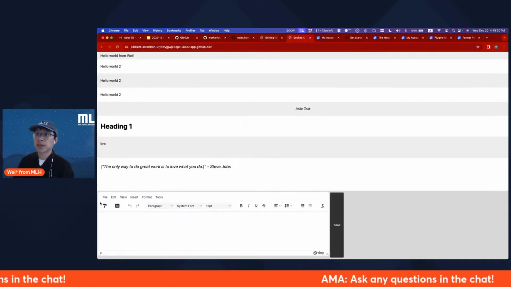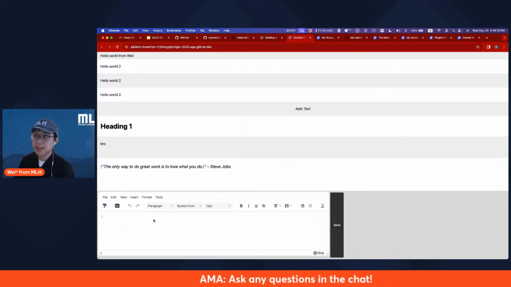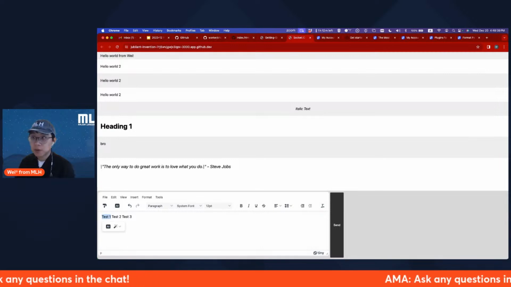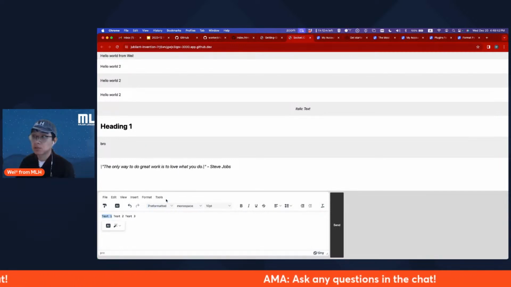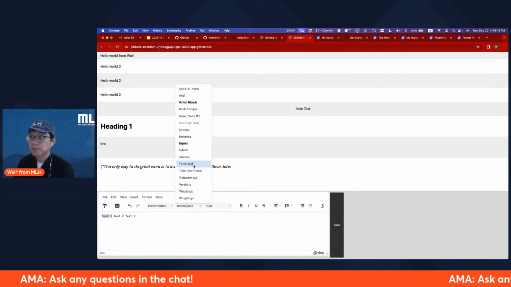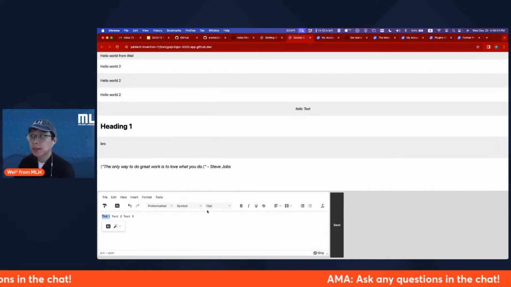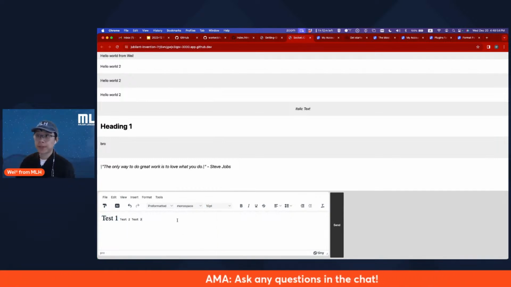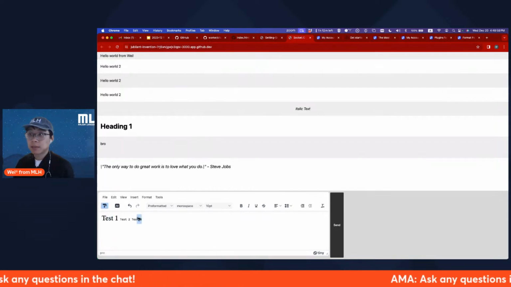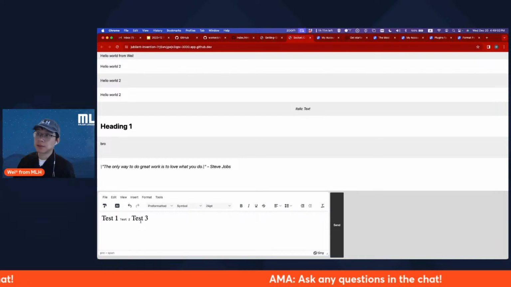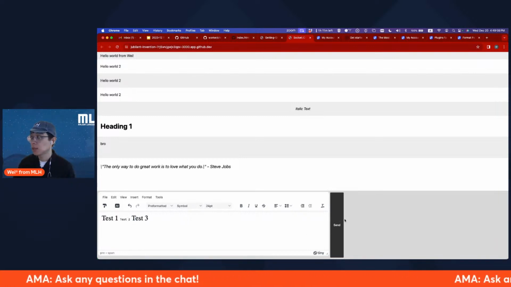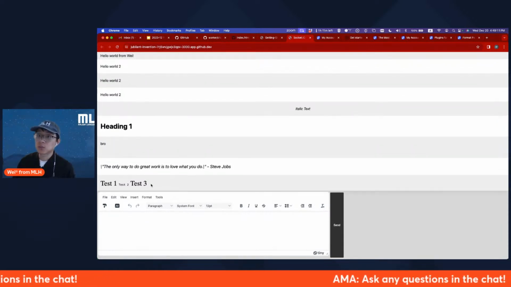I'm going to refresh real quick and you can see the format painter right here. So I'm going to do test 1, test 2, test 3, and for test 2, I'm going to change some things. I'm going to change it to a preformatted code. I'm going to change the font to symbol maybe, and 24 points. And I can easily select the format painter and maybe drag it across test 3, and now you can see test 3 has the same format as test 2. So let's hit send, and everything is working perfectly.